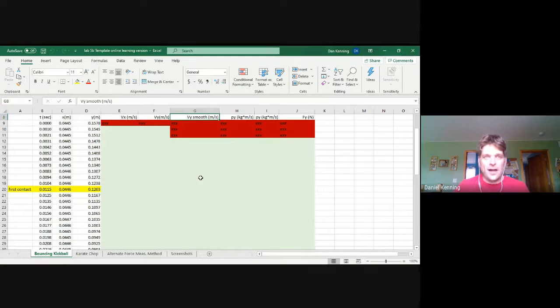We don't throw out the data. We're just taking an average of the 5 data points nearby. The lab procedure and the lab manual goes through that.